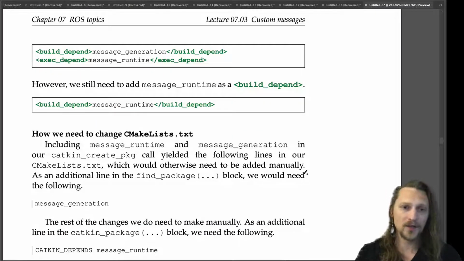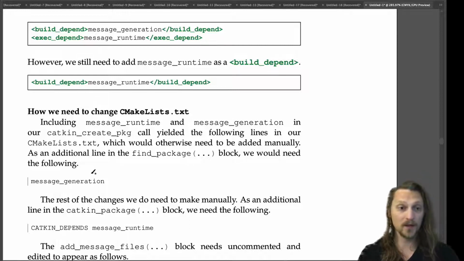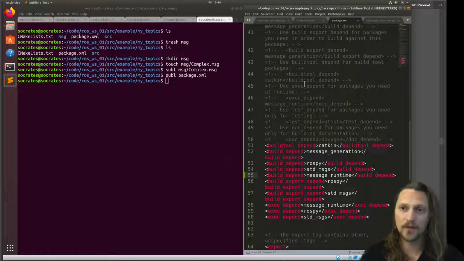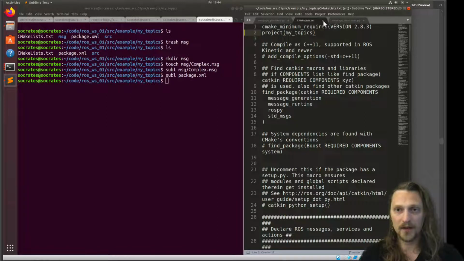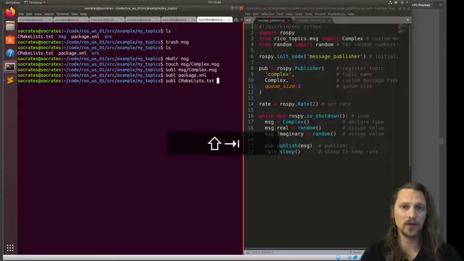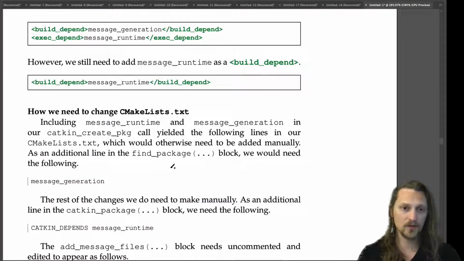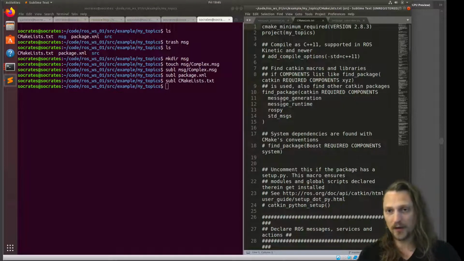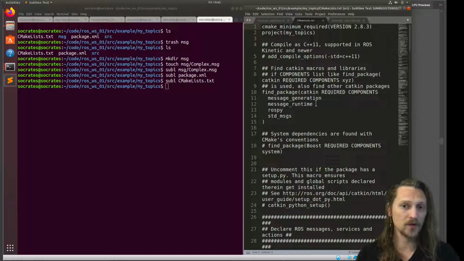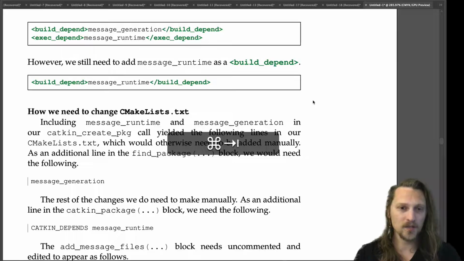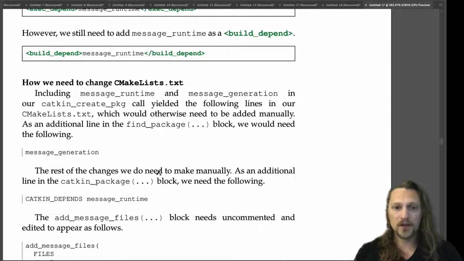Okay, how we need to change CMakeLists.txt. Including those two in our catkin_create_pkg call yielded the following lines in our CMakeLists.txt, which would otherwise need to be added manually. So we need to look at find_package in CMakeLists.txt. So let's close our package.xml, and that is this file, but I'll open it up again. So subl CMakeLists.txt. And if we look at the find_package block here, message_generation is included here. It would not be included if we had not remembered to do that in our catkin_create_pkg call. So we still have to do some other things, but that is not one of the things we need to do. The rest of the changes we do need to make manually.